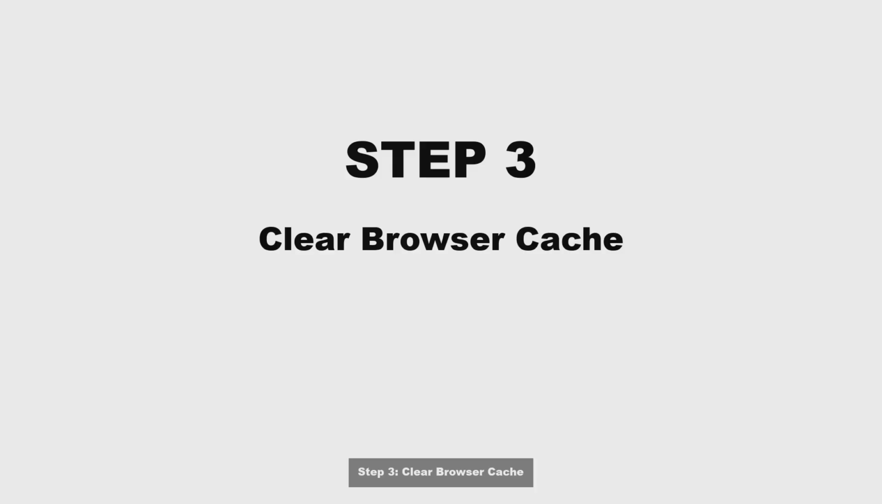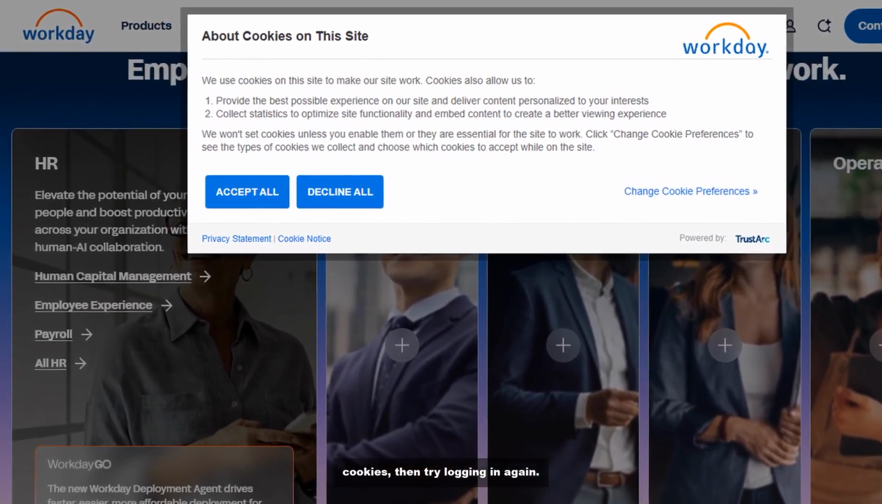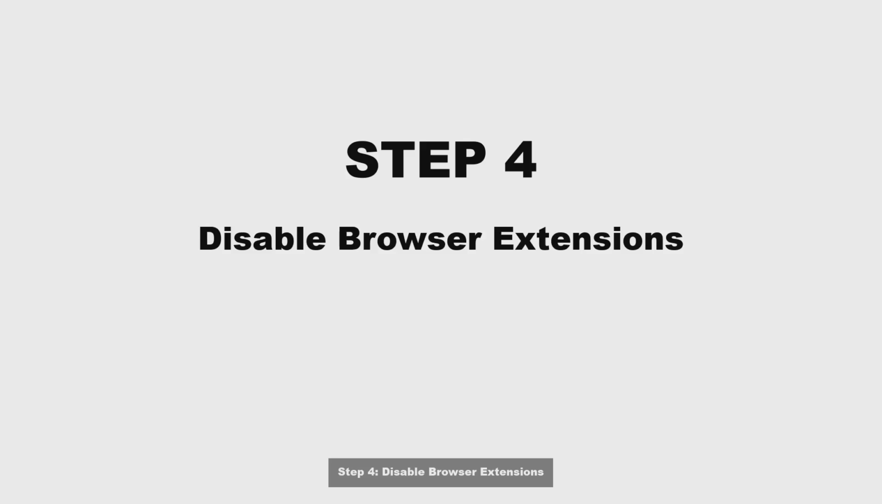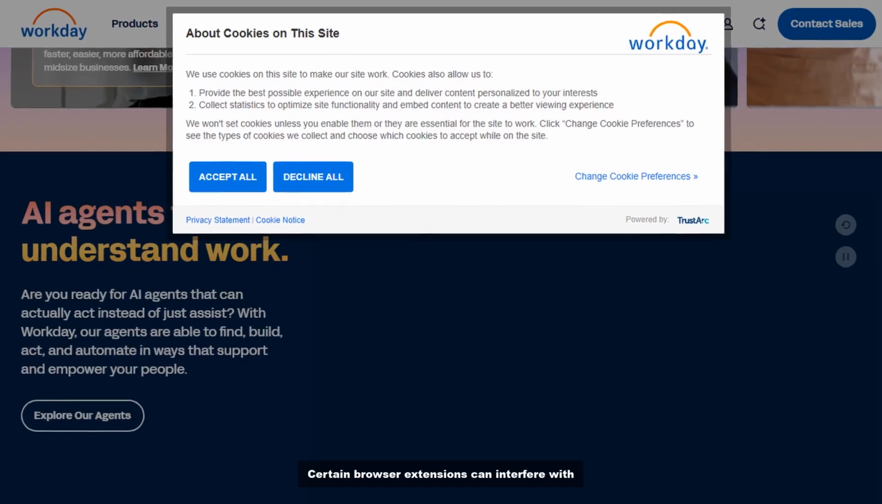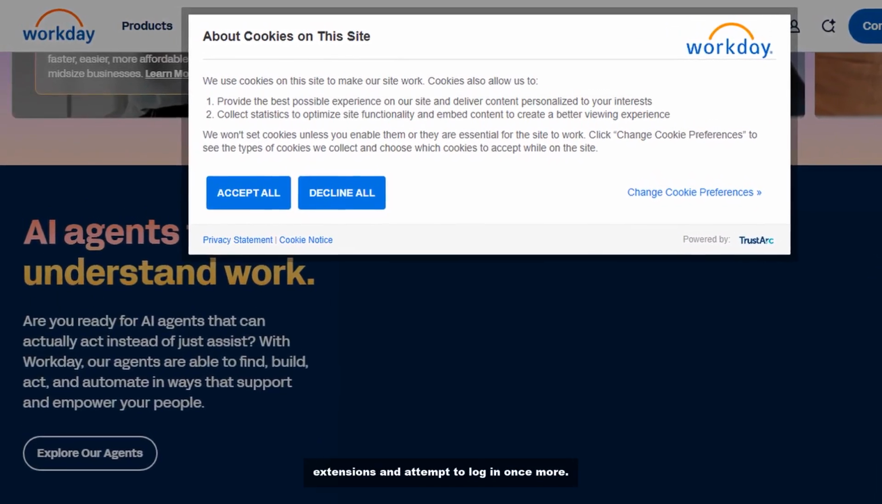Step 3. Clear browser cache. Sometimes cache data can cause login issues. Clear your browser's cache and cookies, then try logging in again. Step 4. Disable browser extensions. Certain browser extensions can interfere with the login process. Temporarily disable any extensions and attempt to log in once more.